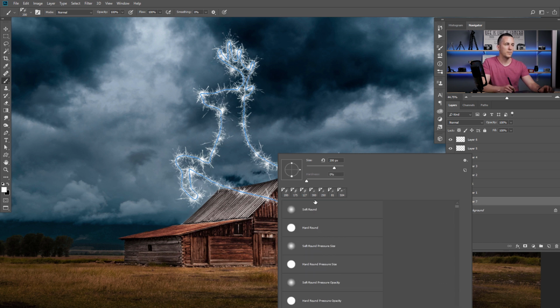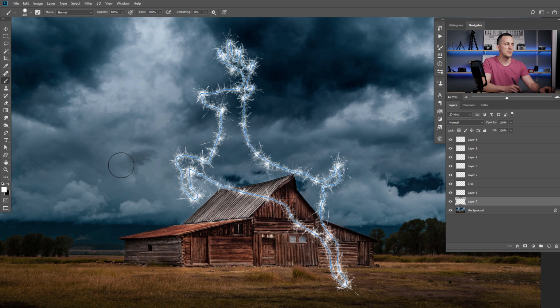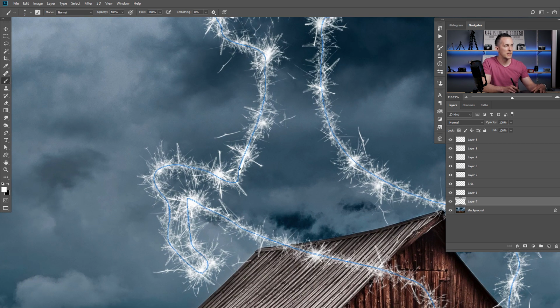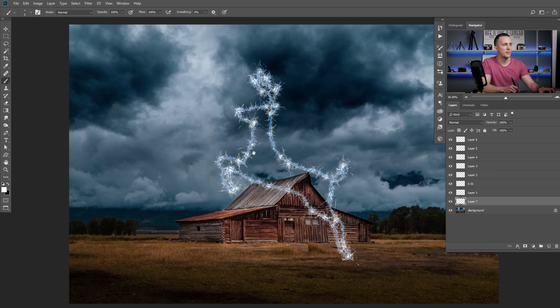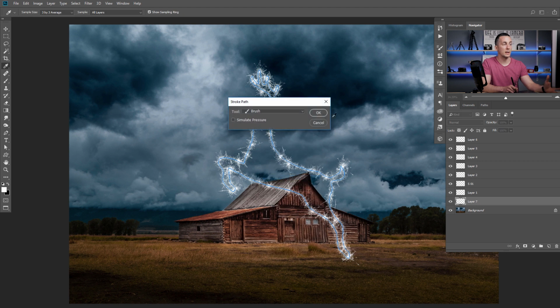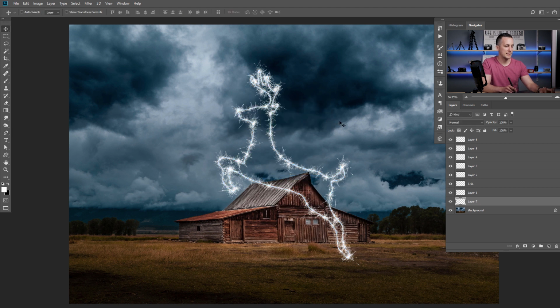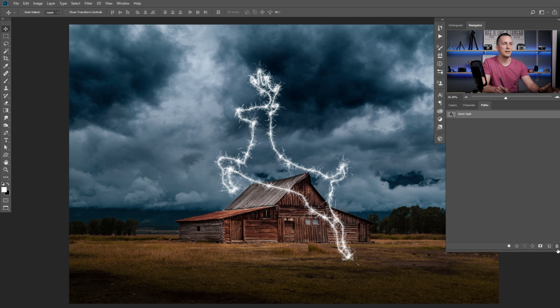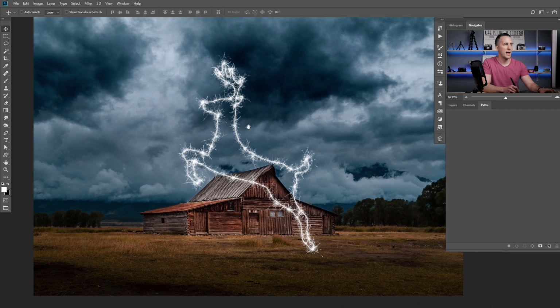I will go all the way up, something around 50 or 60% hardness, white color, and now I will choose the size. Maybe this is still too big, maybe this, right? And again, P on the keyboard, right click, stroke pad, and that's it. Let me see, this is really nice. Now we can go to path and delete this work path by clicking on the delete icon, and that's it.